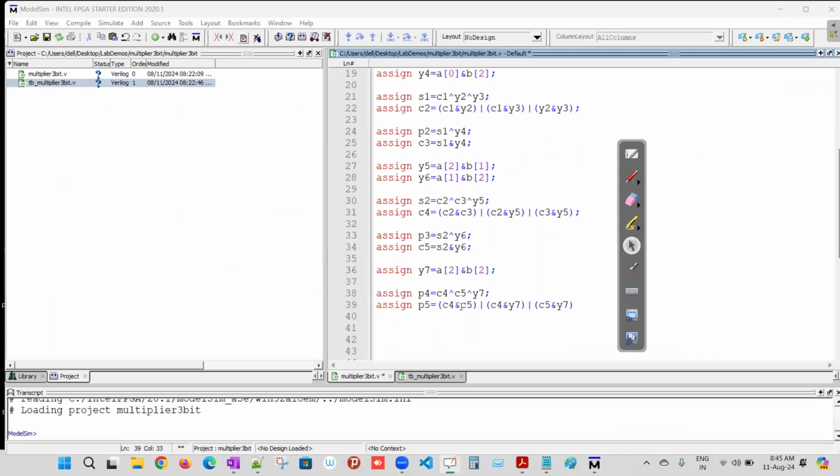This C4 ANDed with C5, OR operation, then C4 ANDed with this Y7, then again OR operation, then C5 ANDed with the Y7. So that will produce the P5. So you have done with your code. Now you can put AND module.